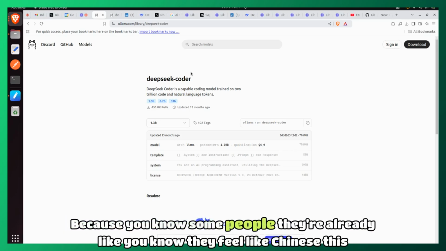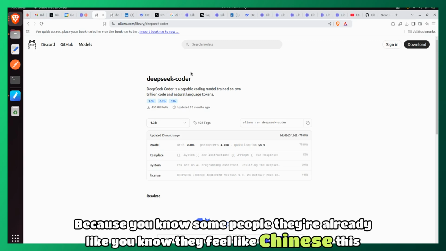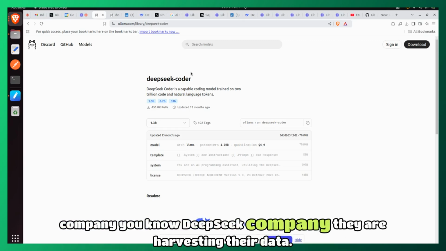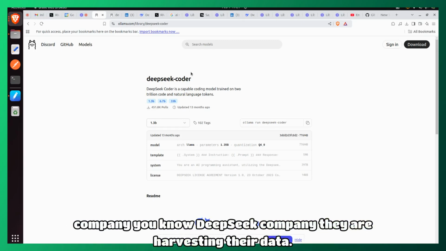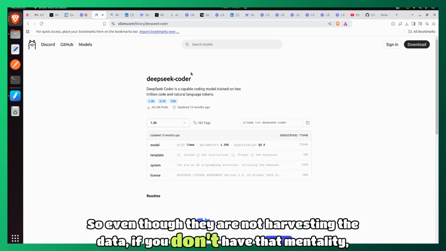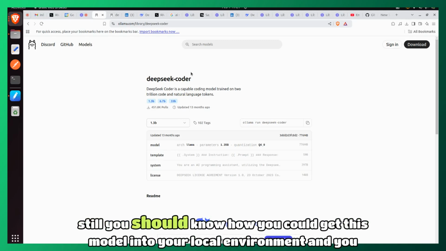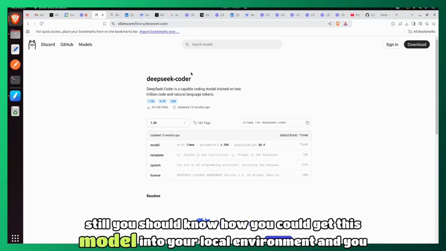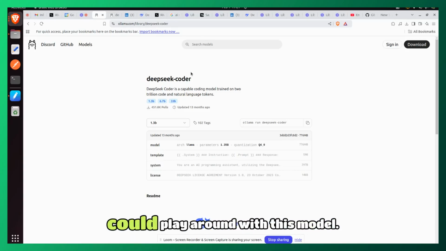Because some people feel like this Chinese company, DeepSeek, is harvesting their data. Even though they are not harvesting their data, if you don't have that mentality, you should still know how you could get this model into your local environment and play around with it, right?